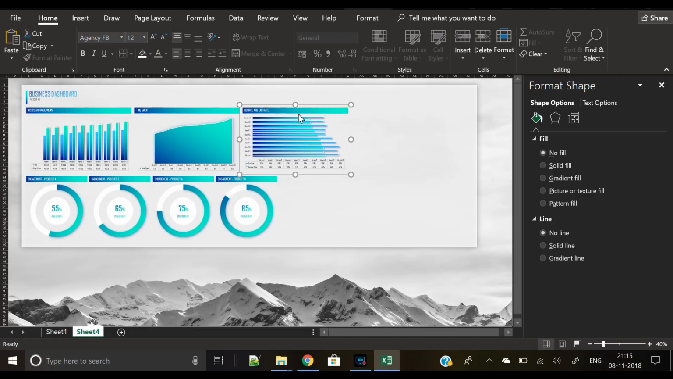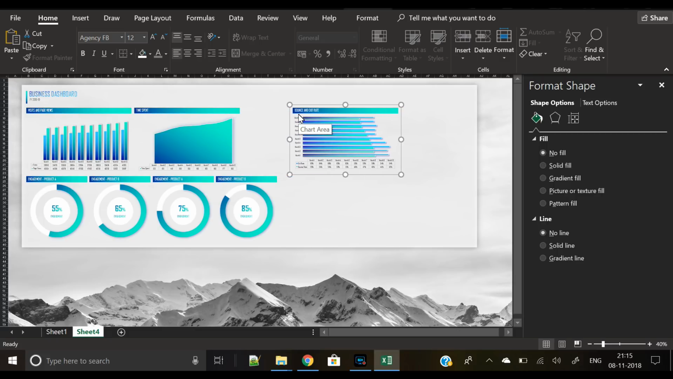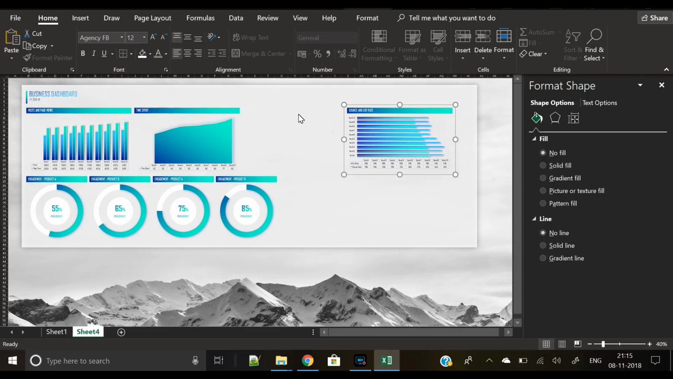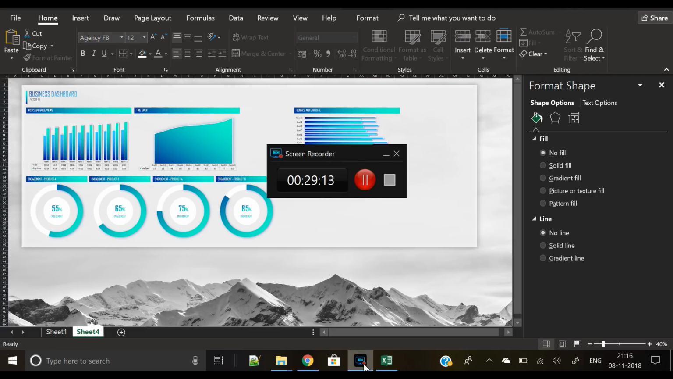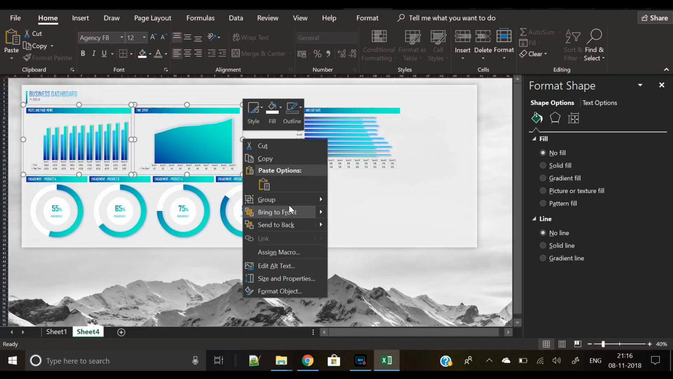Now we have to do some resizing and alignment here so that we can fit in our last chart. So let's move this chart towards the right so that we can increase the width of the first 2 charts here. As you know, we have only the traffic sources chart left, and we will place it in the extreme right of this rectangle. So for that we have to make some arrangements here.